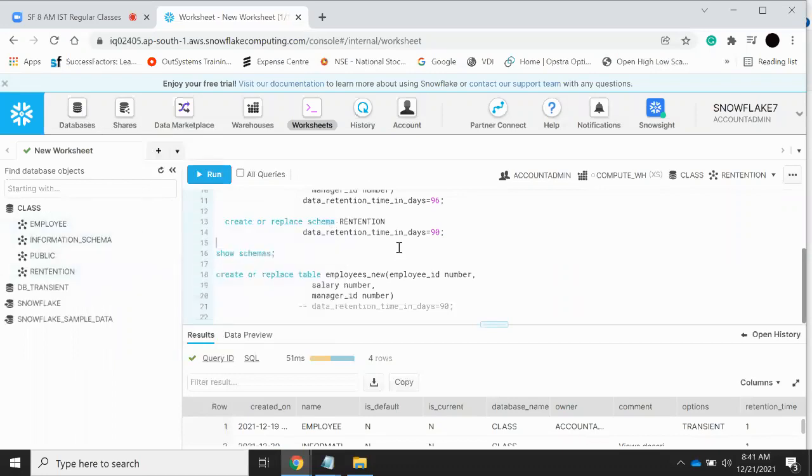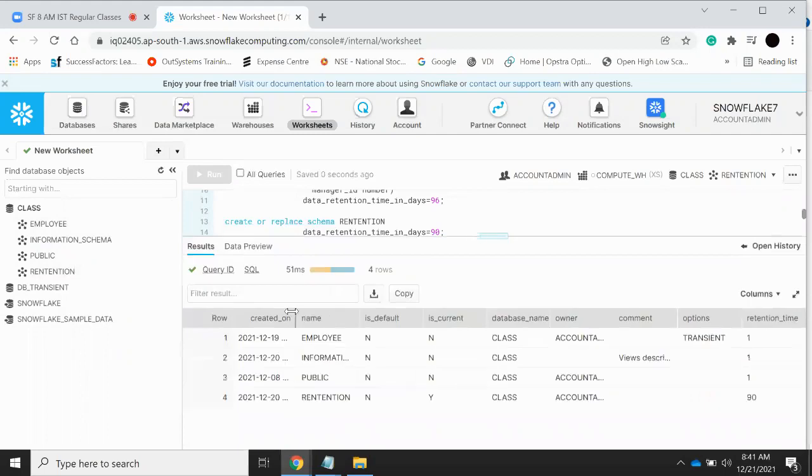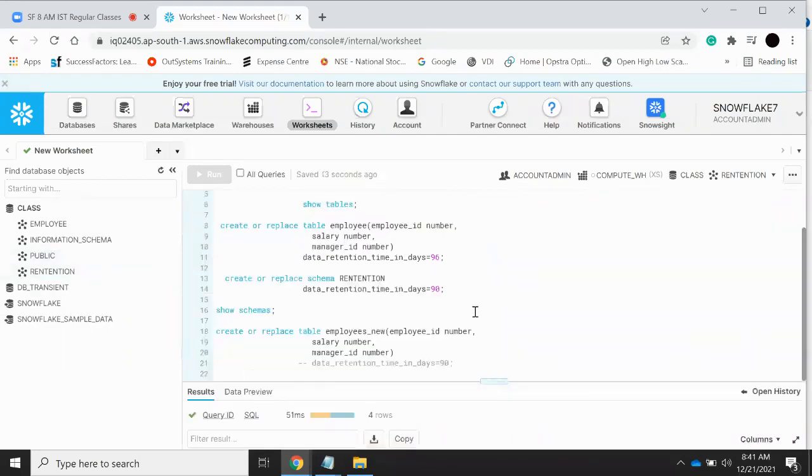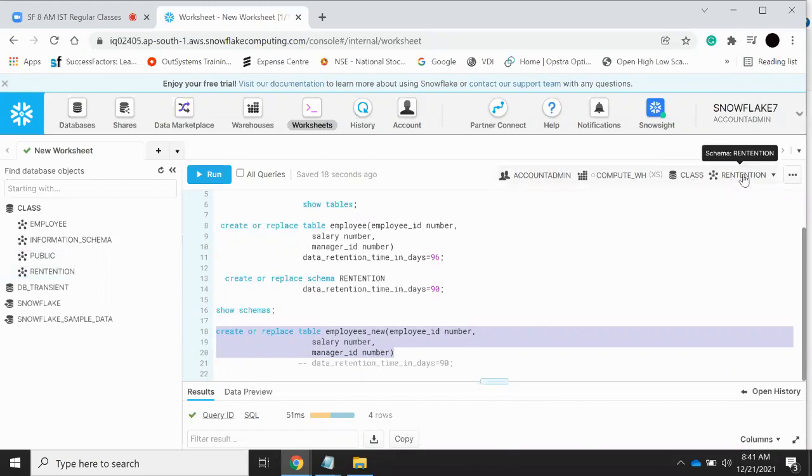Yeah, we have a schema, right? Show schemas. So here, the retention schema. Now observe this. The schema has a 90 days retention period, right? 90 days retention period for this particular schema. Now, if you create any table under this schema, what will happen?